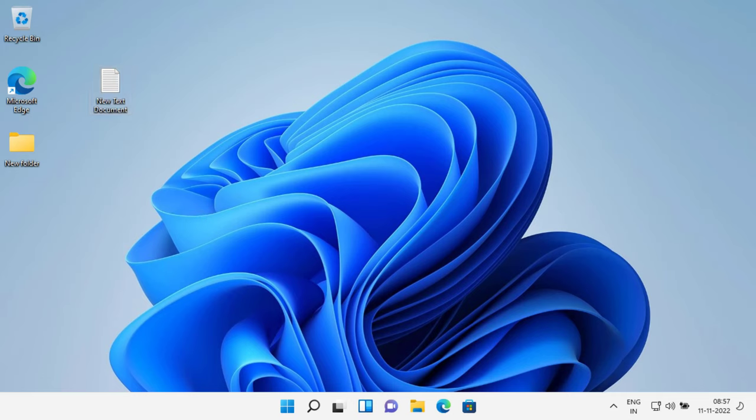How to format and reinstall Windows 11. In this video, we will show you how to wipe out your hard drive and remove all the files, and reinstall Windows 11 to reset settings to default. This will erase all data on your hard drive. Be sure to back up your important files before you reformat your computer.